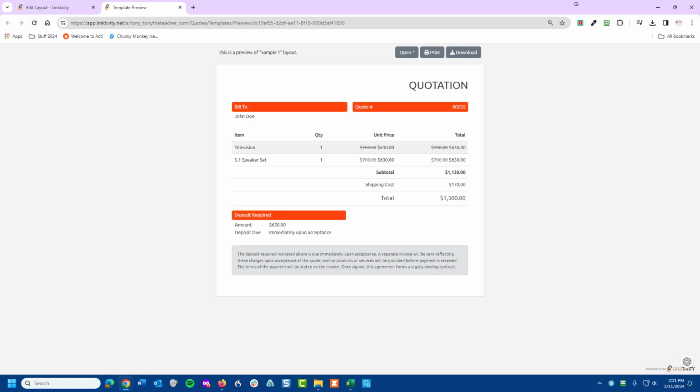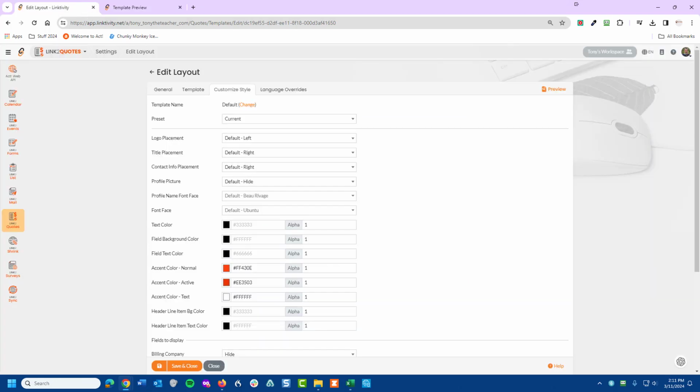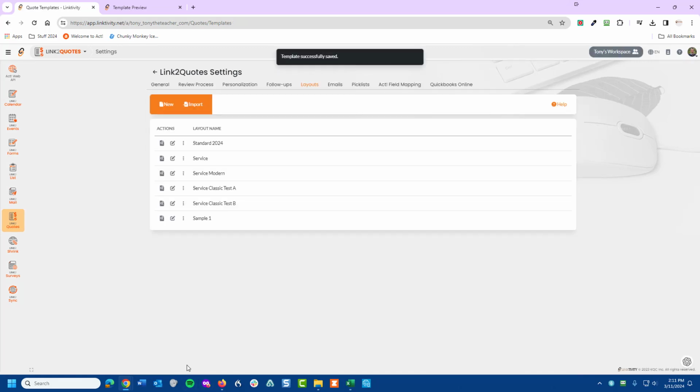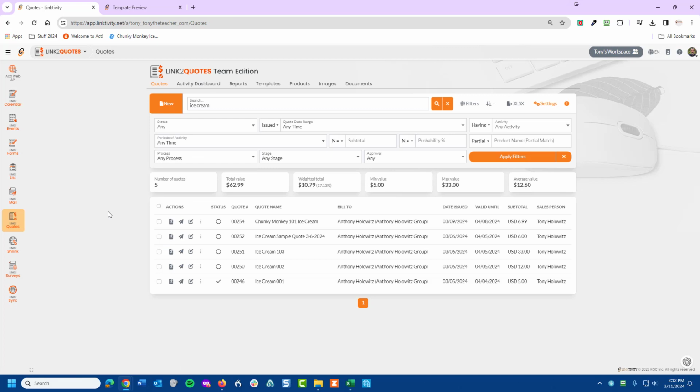So there's just so many choices that you can really break this look and feel down for virtually every aspect of this layout. Once you get the layout and you save it, I'm going to click on Save, and then Save and Close to get out of here. Okay. So how does this come in?